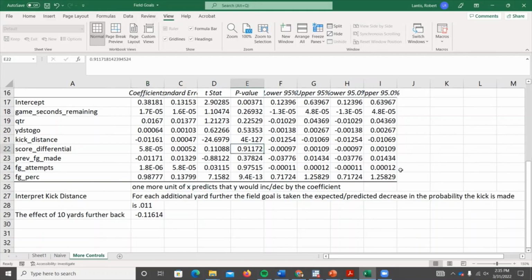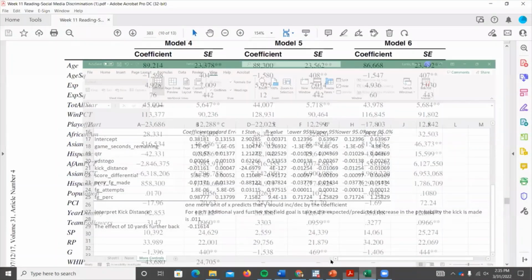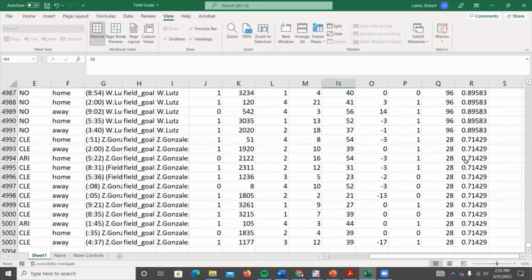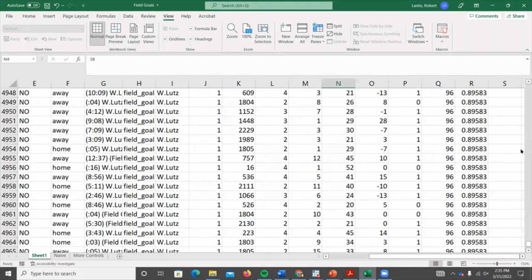Looks like the only other thing that was significant here is the career field goal percentage. Well, that makes sense. If I'm on average a higher field goal percentage kicker, it's more likely I'm going to make my current one. And I might have an issue with this variable that I could probably solve here, but I don't know if I want to waste too much time. So we'll go up here.